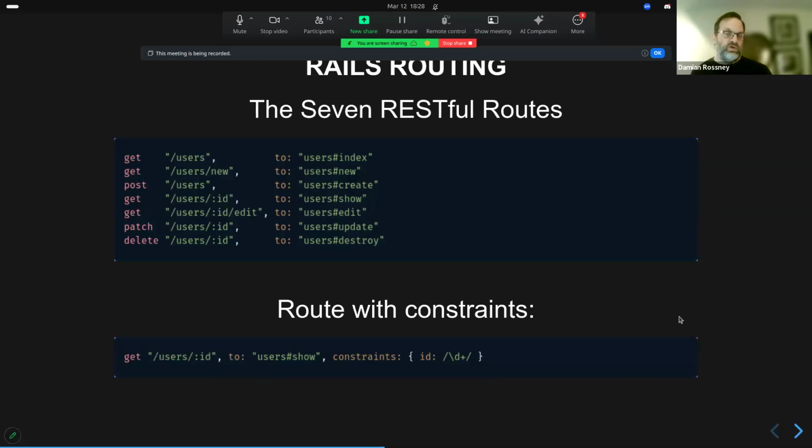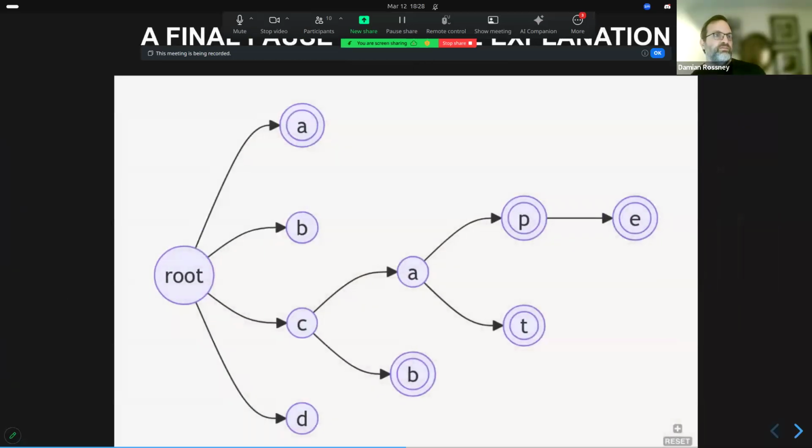Right. So now I want to start to shift the conversation over to the Hanami router and how that works. And the Hanami router is built around an unusual data structure called a trie. We're going to pause here and talk about what a trie is.